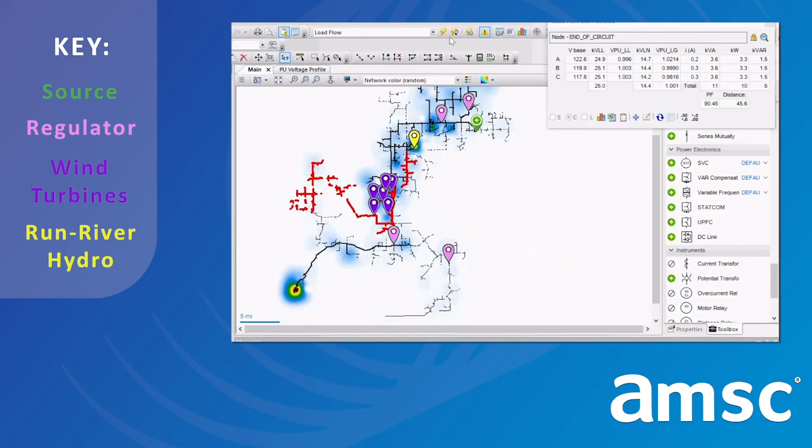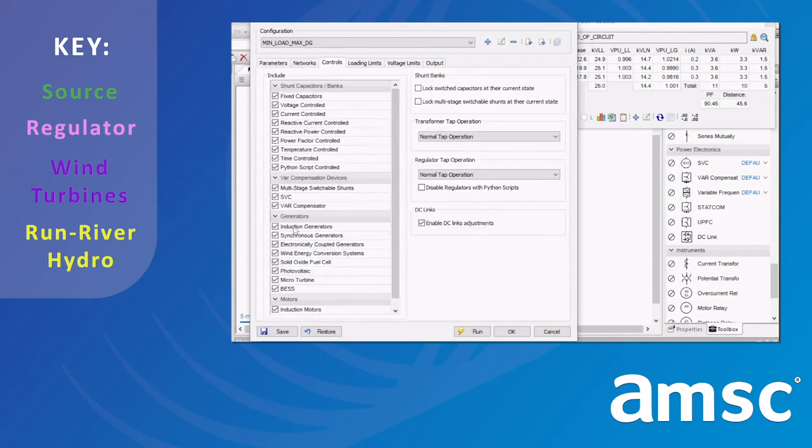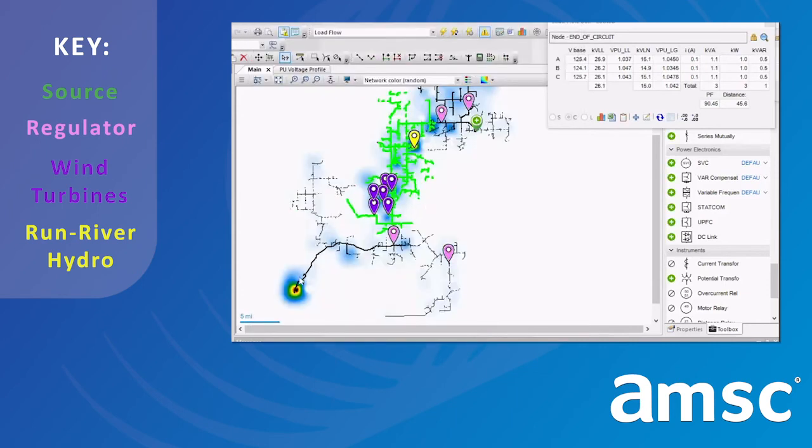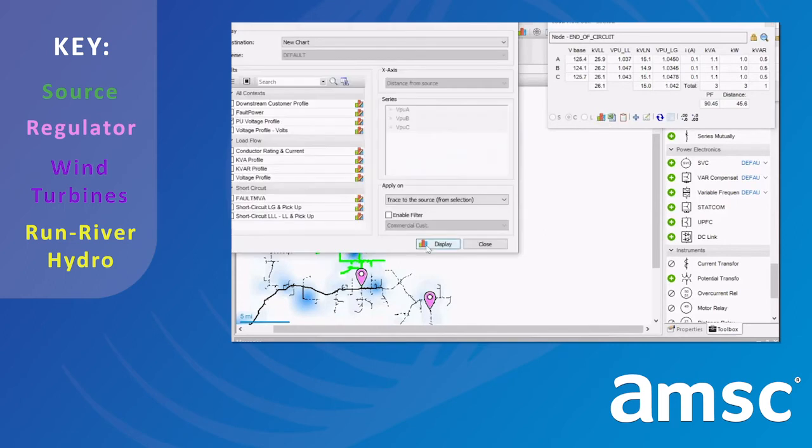So the next step is to run the second load flow, which is minimum load with maximum DG, and this should present the other voltage extreme on the circuit. We're going to assume minimum load is 30% of peak load, and we've restored all of the distributed generation on this feeder. So here you can see significant overvoltages above 105% in green. And again, we can plot the voltage profile from the end of the feeder, and you'll see that most of this high voltage is occurring at the end of the first regulation zone.